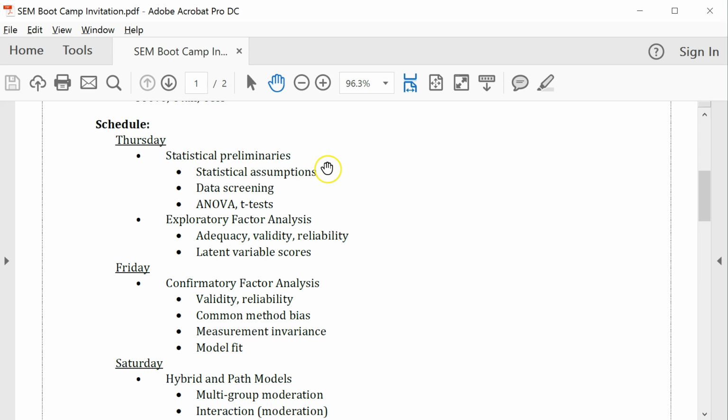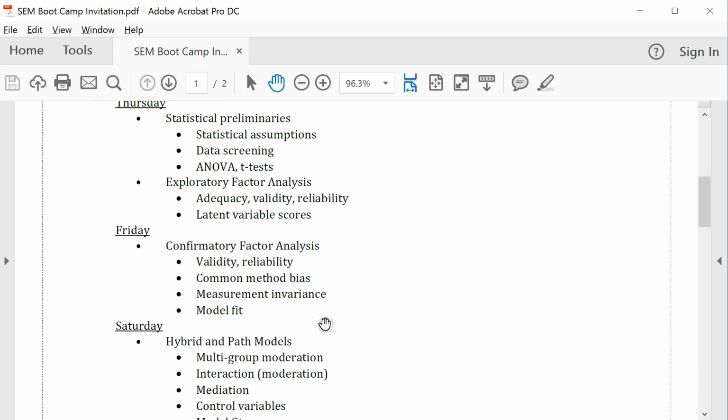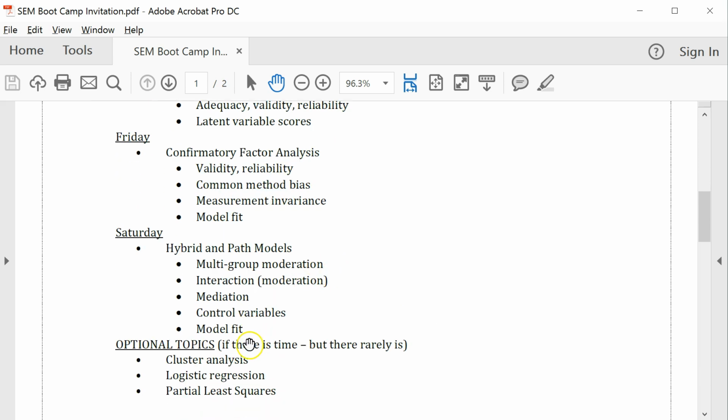Thursday we'll do some statistical preliminaries, just so we're all on the same page. Then we'll do some EFA, exploratory factor analysis. And then Friday, pretty much all day we're going to do CFA. But that includes all the validity, reliability, method bias, invariance, model fit. It's a lot of stuff. If there's extra time that day, we'll go ahead and get a jump start on Saturday's content, where we'll do multi-group comparisons, interactions, mediation, control variables, more model fit.